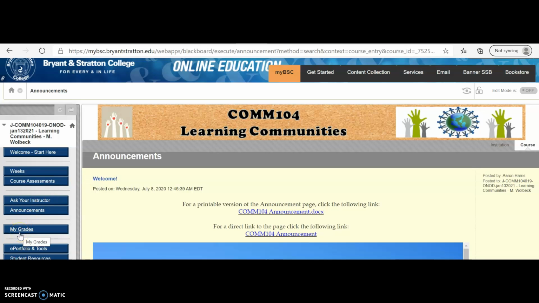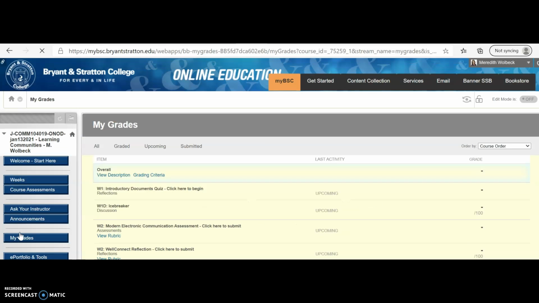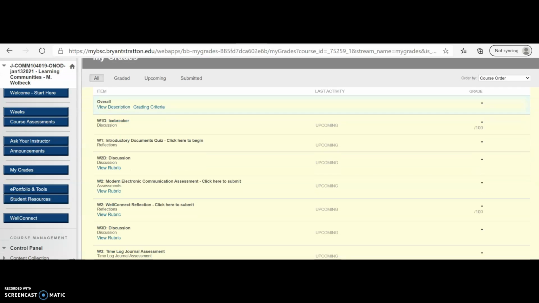The next link that we're going to explore is My Grades. If you're ever wanting to make sure that all of your work is submitted or that you've received a grade for all of your assignments that you've submitted, this is the place to go. So for example, once you submit your introductory documents quiz, you can come into My Grades to confirm that it has been submitted. You'll see a notification here.